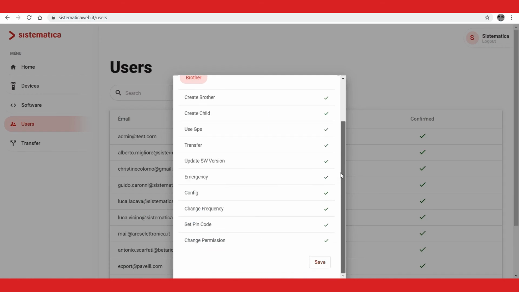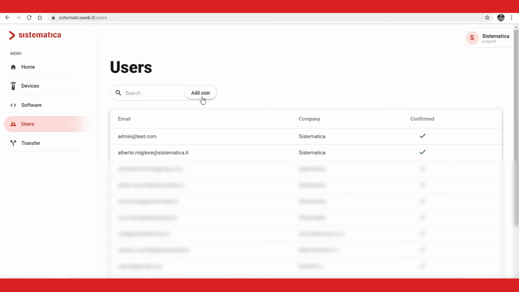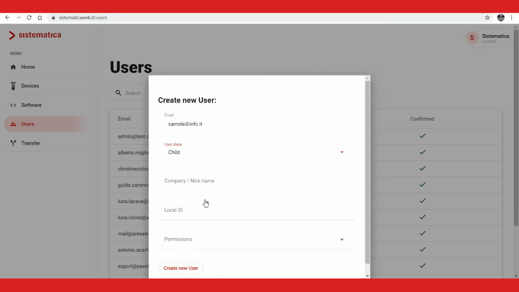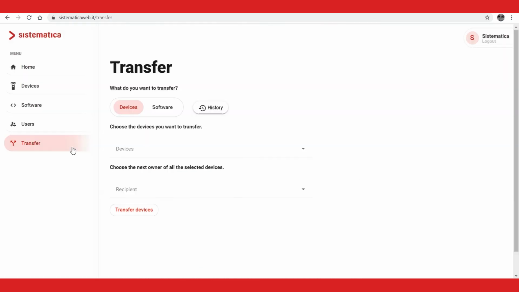To insert new users, just fill in the mask that appears by clicking the Add User button above the template. We remind you that once a brother or child class is confirmed, this permission cannot be changed. The Transfer section is used to consign the management of products associated with your account to users of your network like brothers, for example your colleagues, or child, for example a customer.